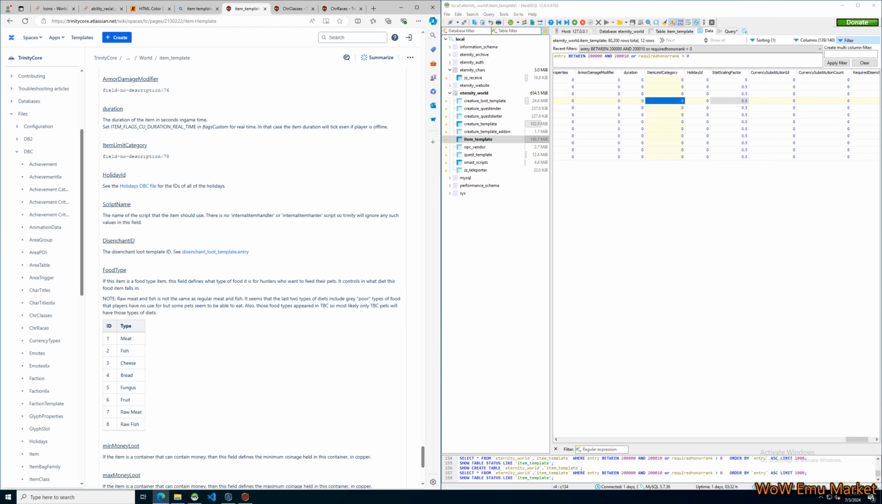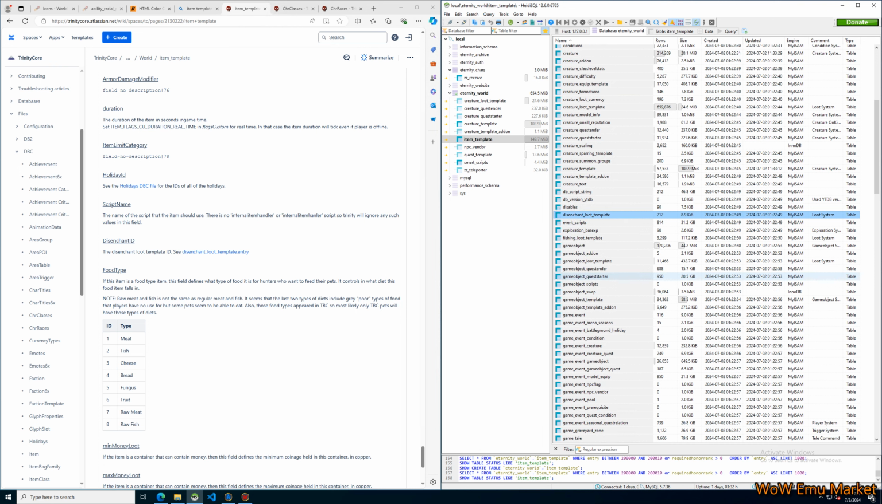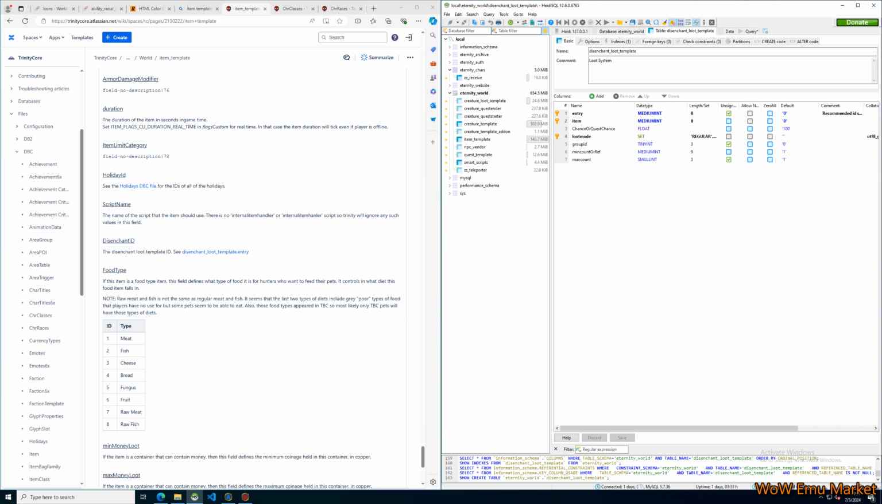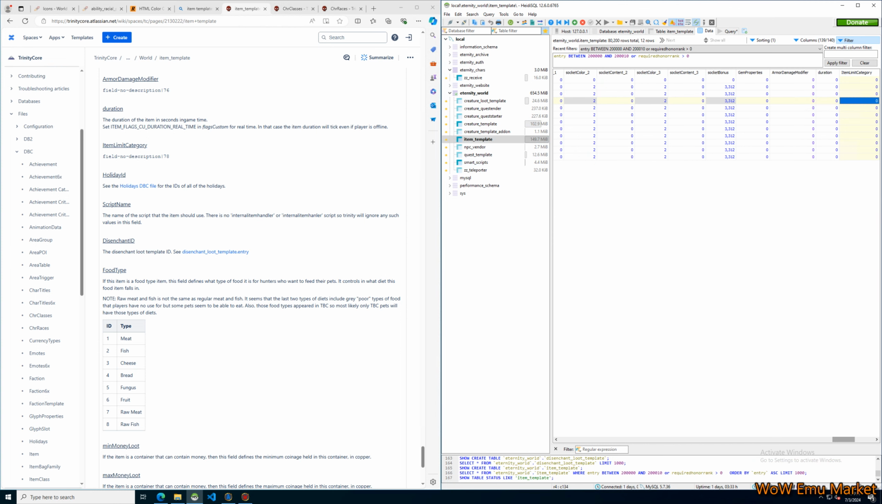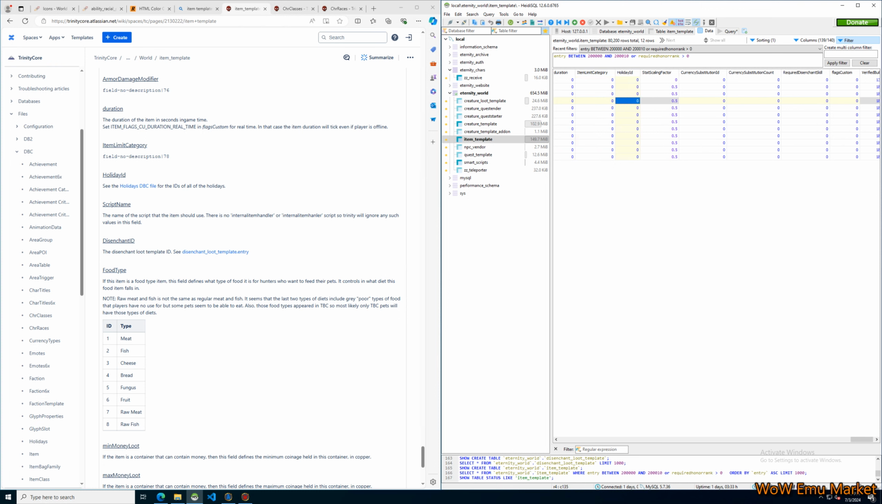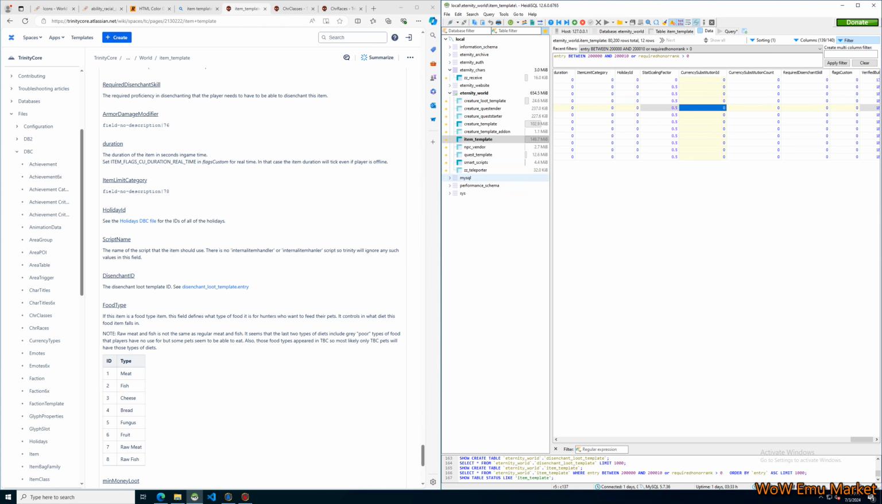So disenchant ID, this is the, what would it be? Disenchant loot template? Let's go look up here right quick. Yep, right there. So it'll pull the entry from here. Now if we go back, we don't have much left to cover. Holiday ID will be in holidays.dbc. Currency. There's no documentation for this, so we're not going to worry about it.